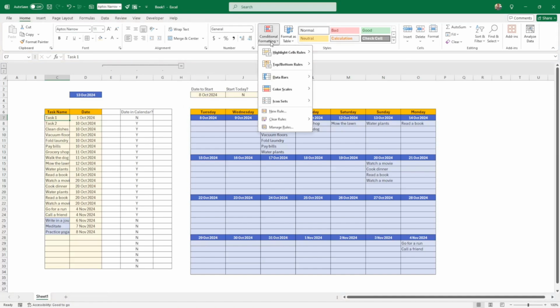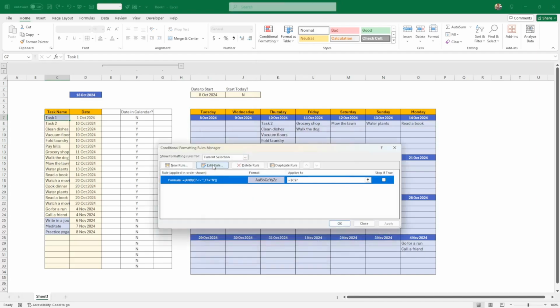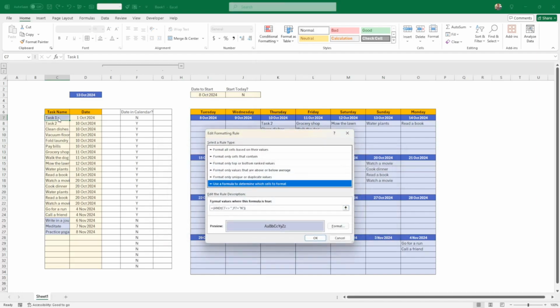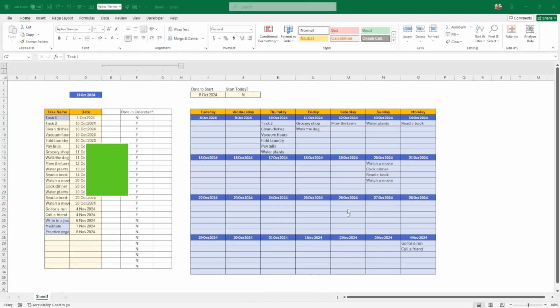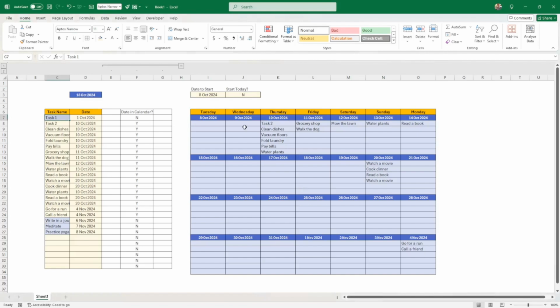I'm going under conditional formatting now, and I'm going to create a new rule. So here, this is a condition. If it's not blank, and if there's an n, then this is showing me as blue. Okay. Now we are ready to do level 2, which is checking that there's enough room.